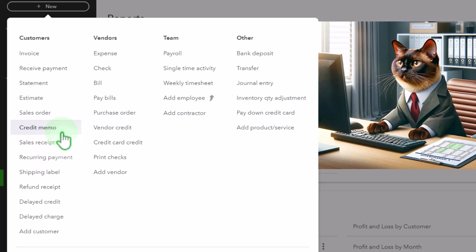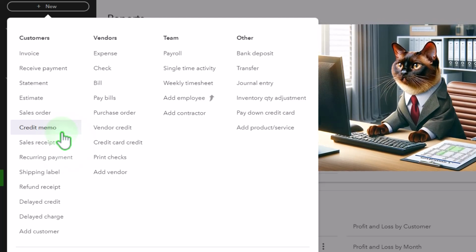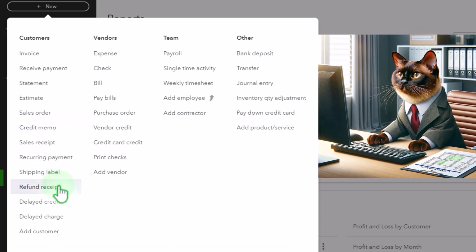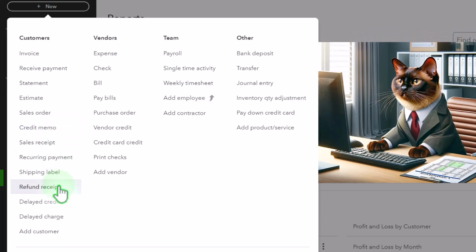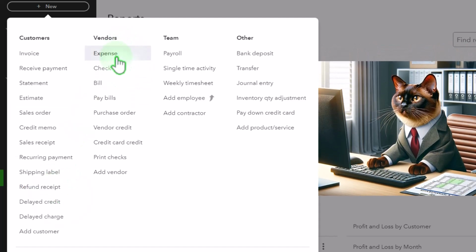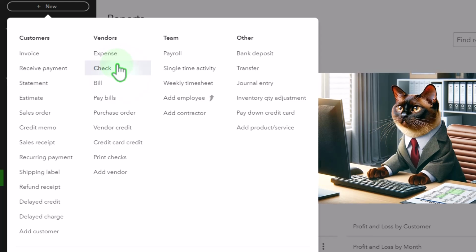Now we want to think about a situation where instead of reversing the accounts receivable, we had already received a payment from a customer and we're going to have to basically issue them the money back. In which case you might say, well, if I have to issue them the money back, that means money's going to come out of the checking account. That would be an expense form or a check form, right? Correct, you could do that.